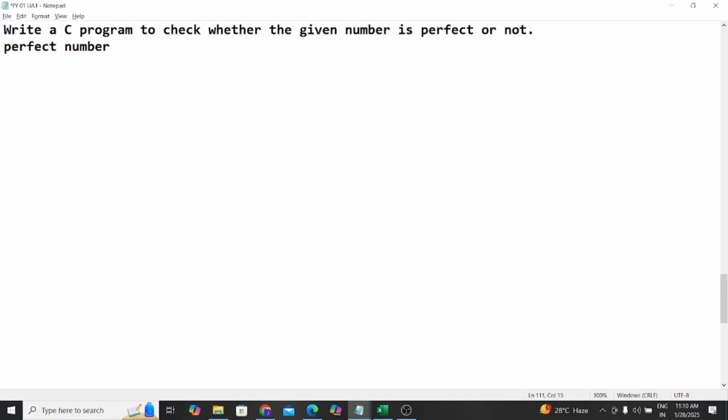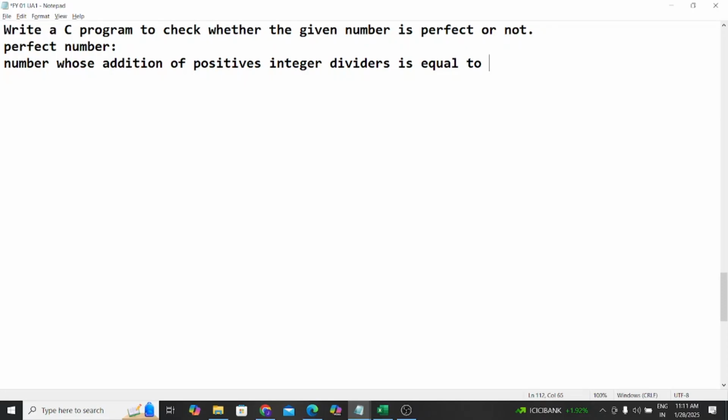So what is a perfect number? A perfect number is a number whose addition of positive integer divisors is equal to the same number.